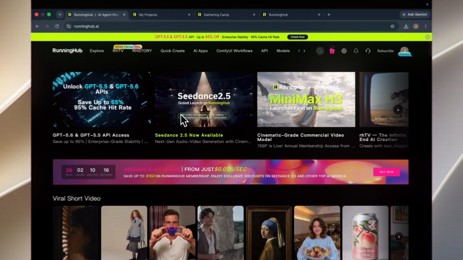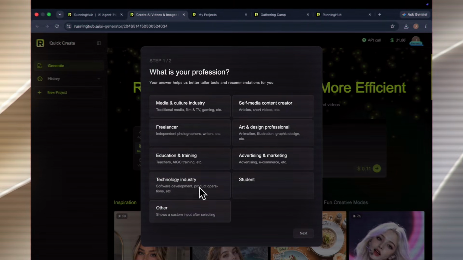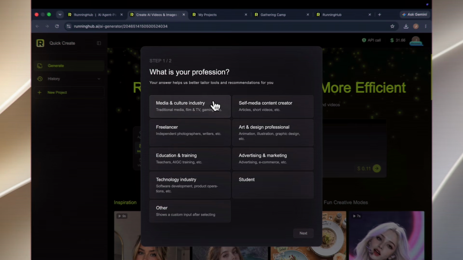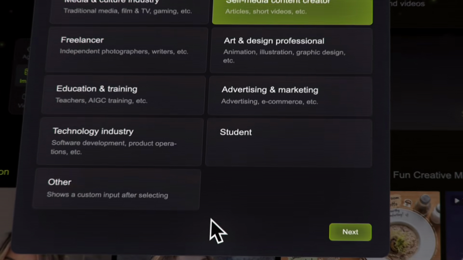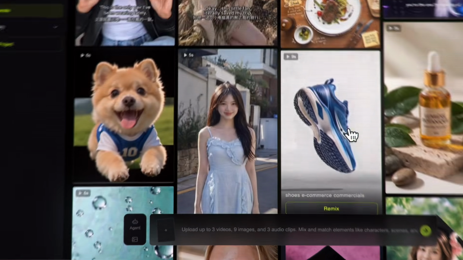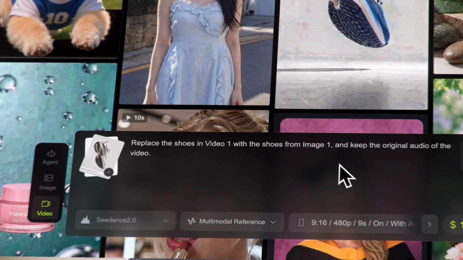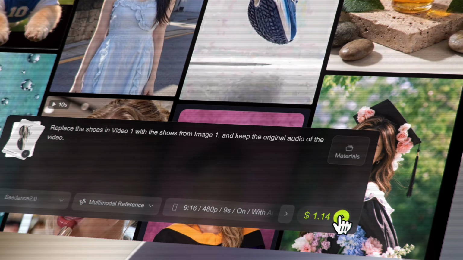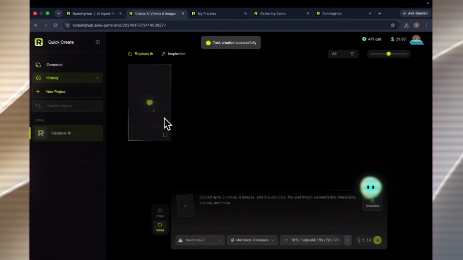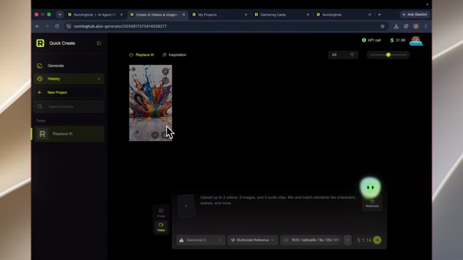Now, RunningHub isn't only about Seedance. There's also Quick Create. This is basically the easier, more beginner-friendly side of the platform. So if you don't want to mess with complicated workflows, totally fine. You can just choose a ready-made AI creation tool, add your prompt or images, pick your settings, and hit generate. So if you're thinking, I just want to turn this product photo into an ad, you don't need to understand nodes or workflows or any of that. You can literally just start with Quick Create.